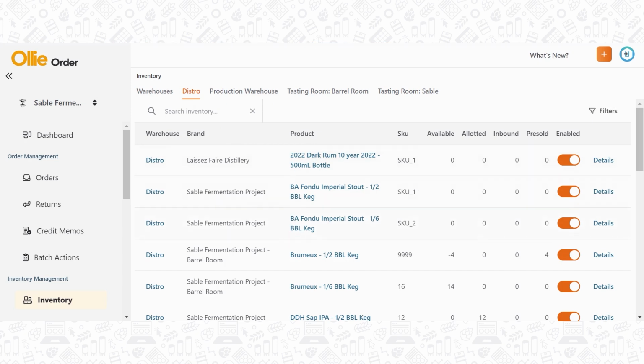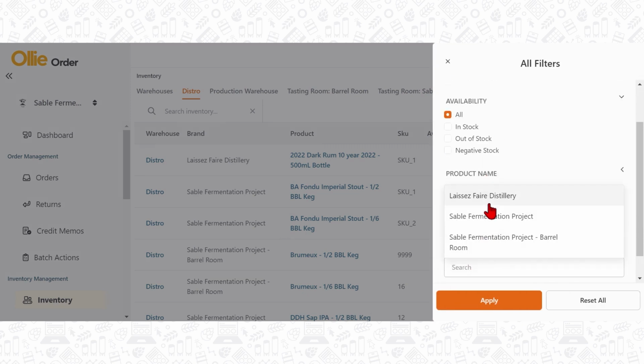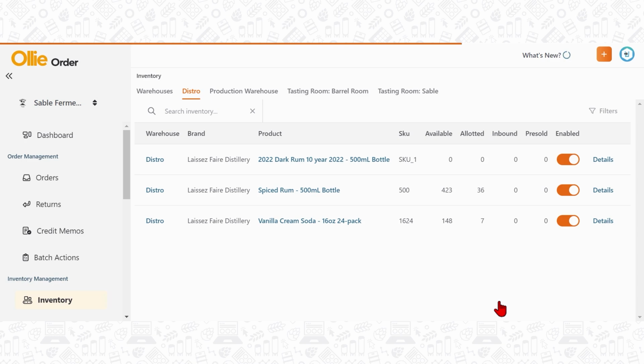Let's look specifically at my distillery items today. I can go in, choose that appropriate brand, apply this, and then it's only going to show me what I have for distillery items. I have 3 different items available today. When we're looking at a warehouse, we can quickly see what's available to sell.